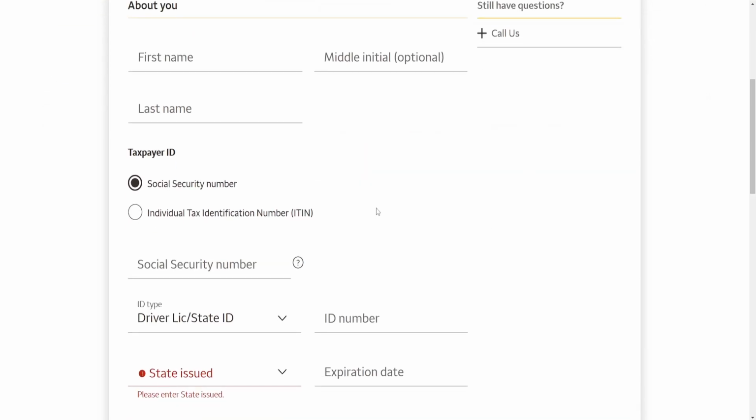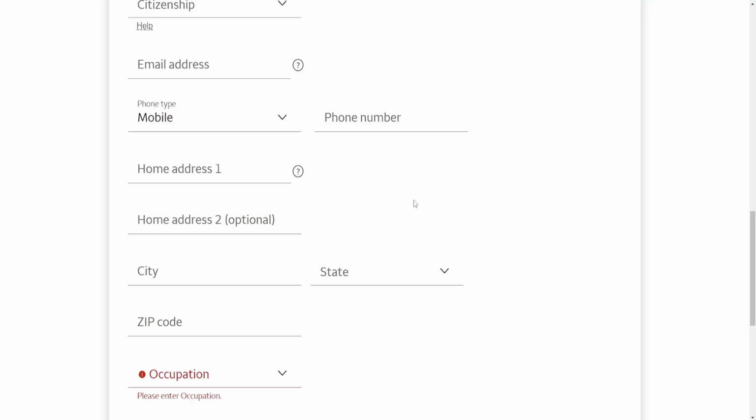So that's the process of creating a Wells Fargo account online.